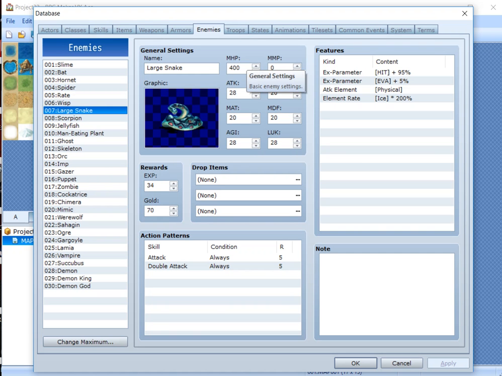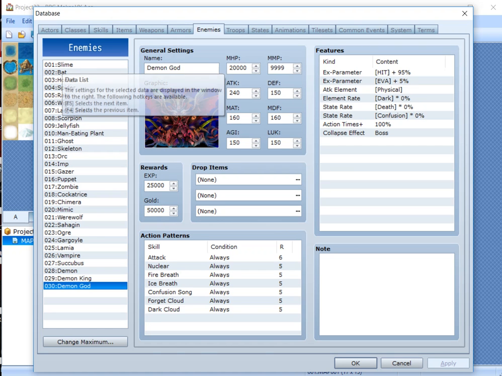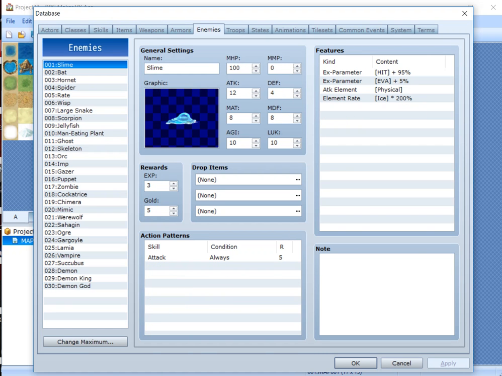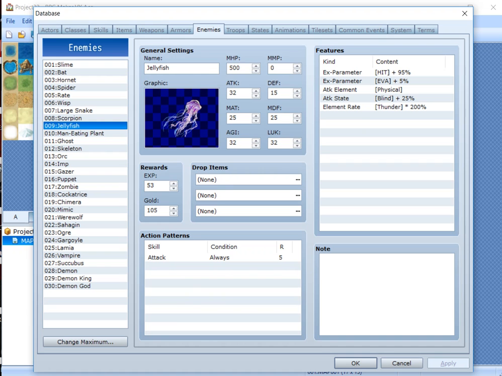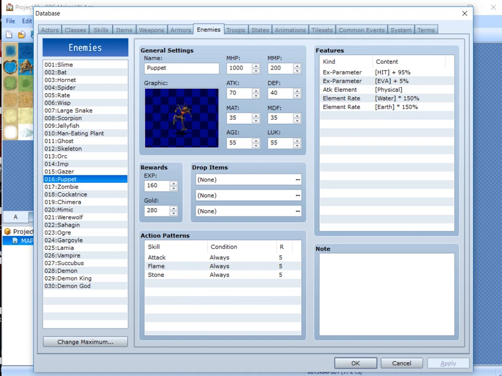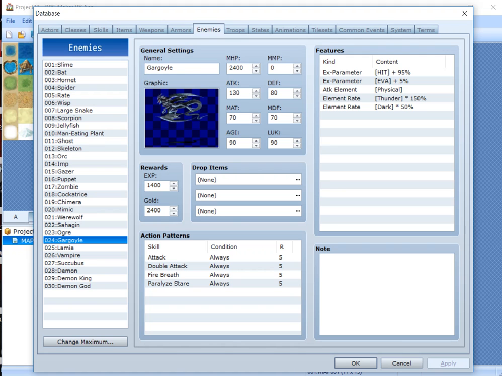So let's stick on the enemies tab for this first part. And you can see we've got 30 different enemies, and there's like a slime enemy. Go in here and take a look at these different ones. And what you'll see here is the general settings for it.